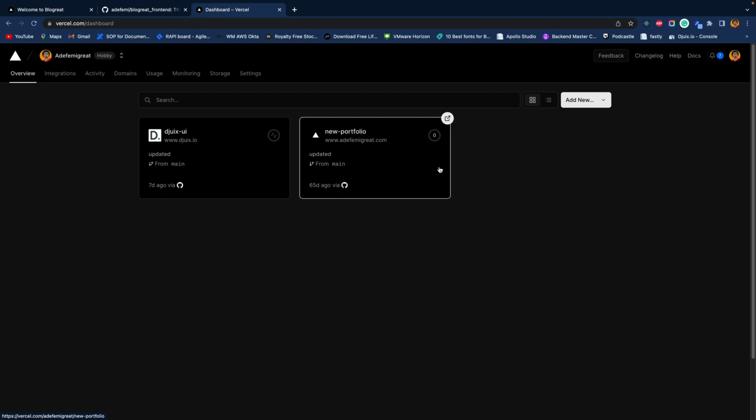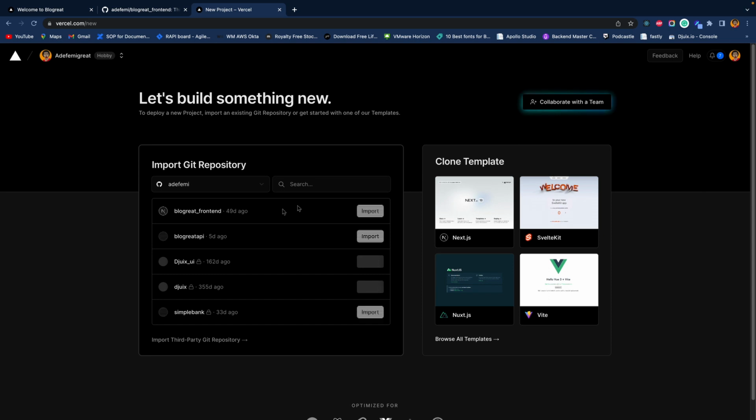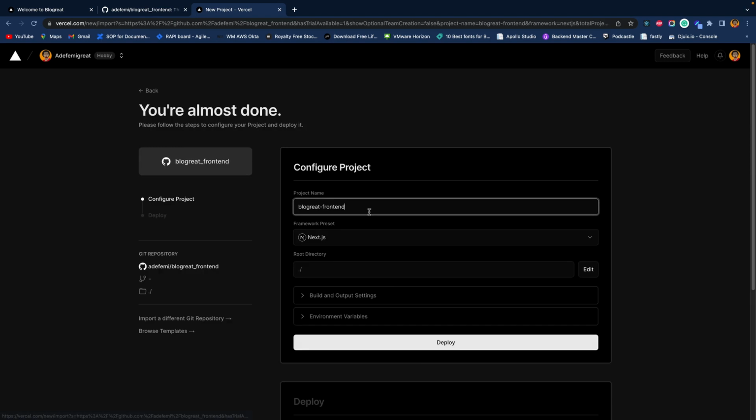So I'll be authenticated and I'll be presented with this dashboard, and as you can see, we have 2 projects running already. And now we want to add a new project. So as you can see, it's able to scout through your GitHub repo and see all the repositories you have. In this case, the block-rate frontend is the one we want to work with. And as you can see, it recognizes it as a Next.js project. So all we'll do is import it.